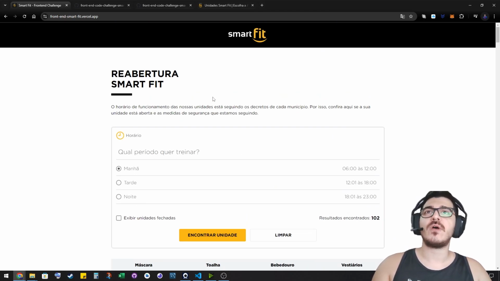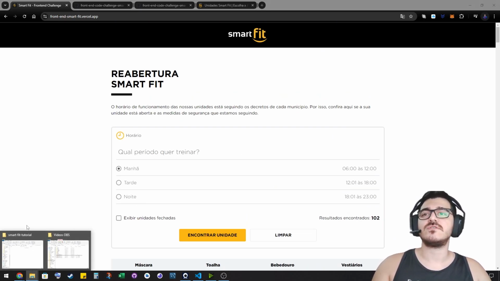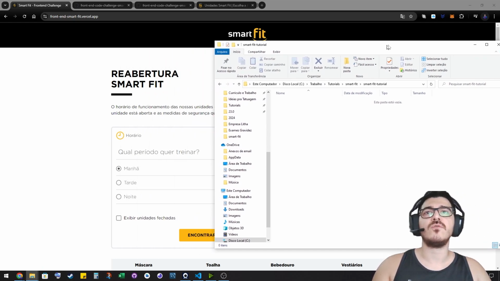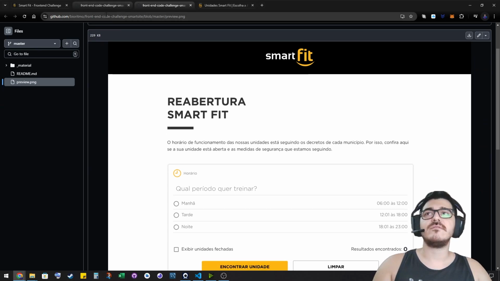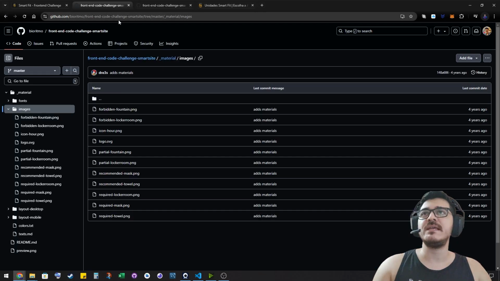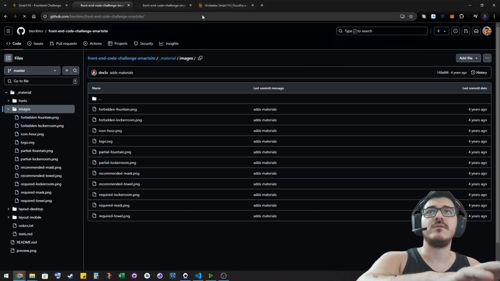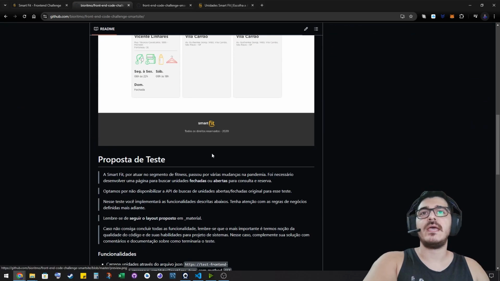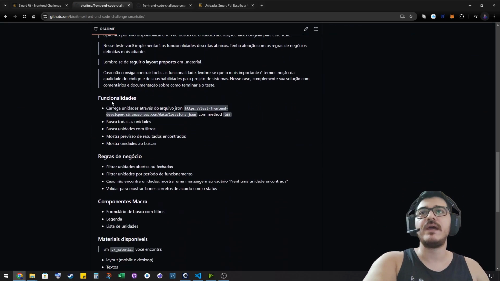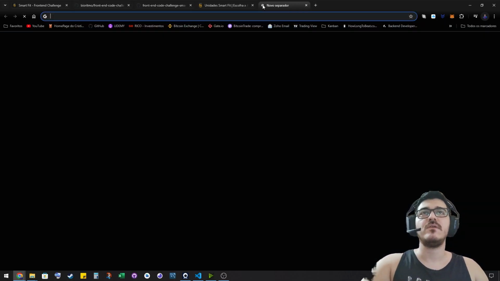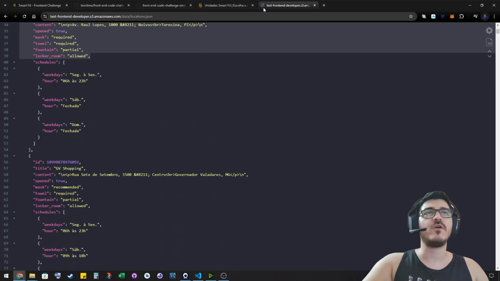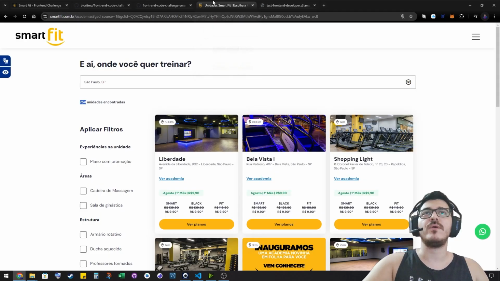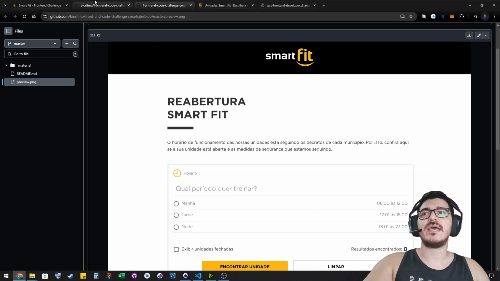Now we should try to do it ourselves. So let me go back here. This is my folder where I'm going to start the project. They provide us with a link. Let me go back to the original link. And you can see right at the bottom, they have a URL for the JSON. It's going to provide us with all the units. So we have to do a fetch to get all the units.